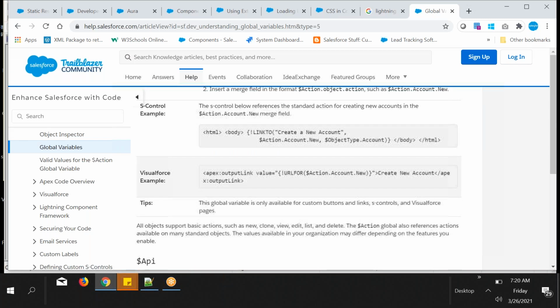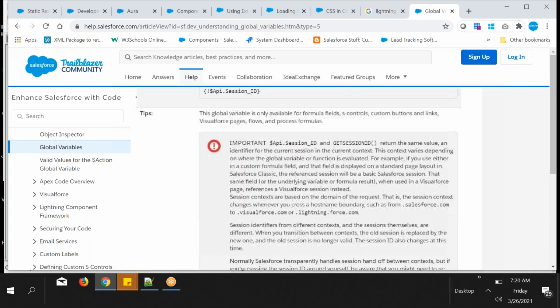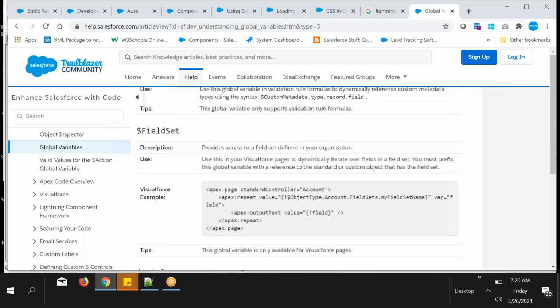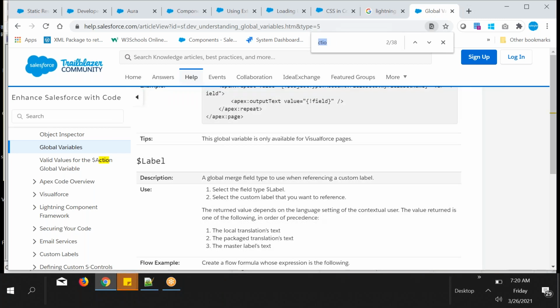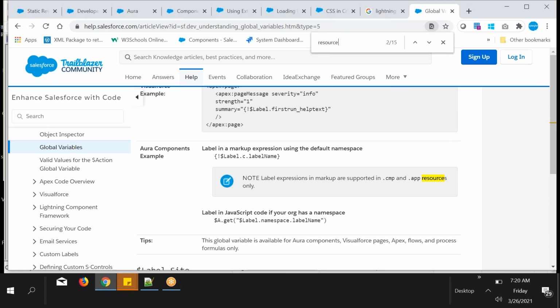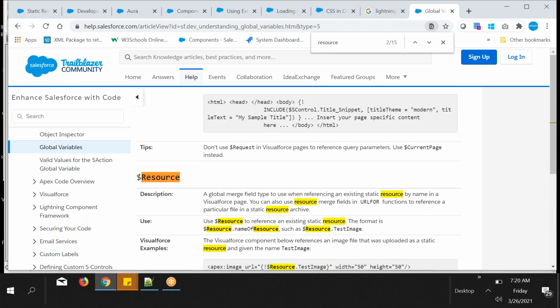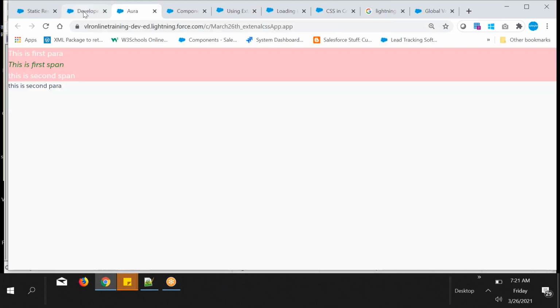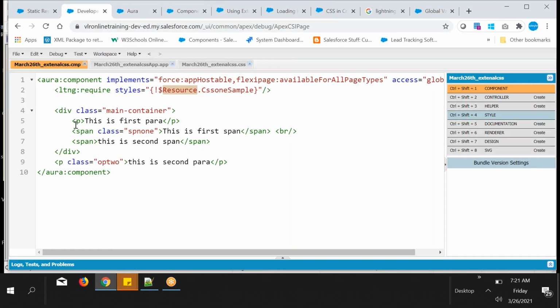And see here so many: API, controllers, types, component. You don't need all these things, guys. And VF pages. So resource, you can see here. Resource is a global variable. A global variable should start with a dollar symbol. Static resource, and this is Visualforce syntax. You don't need it. Simply forget about all the unwanted stuff and just remember.